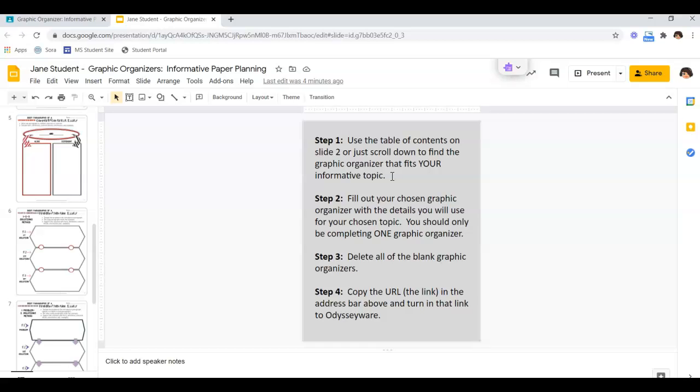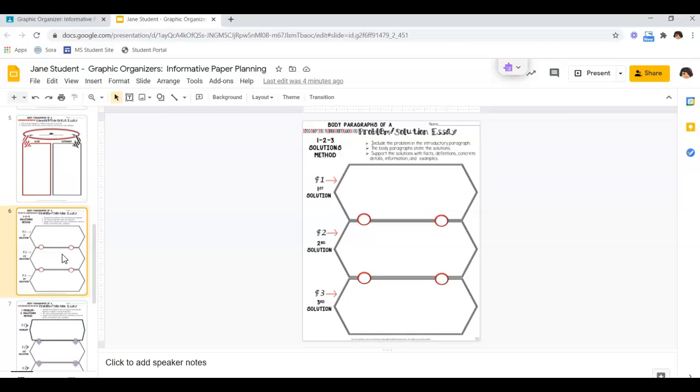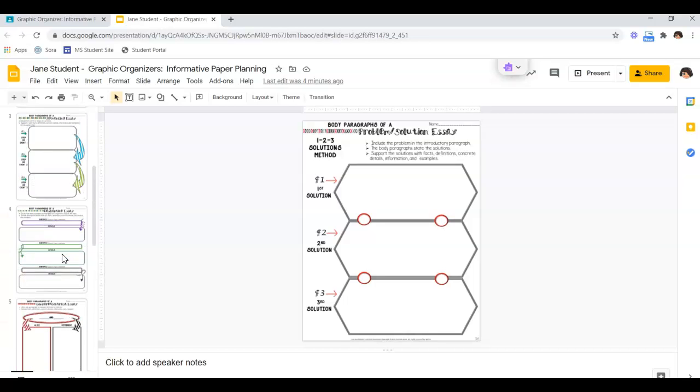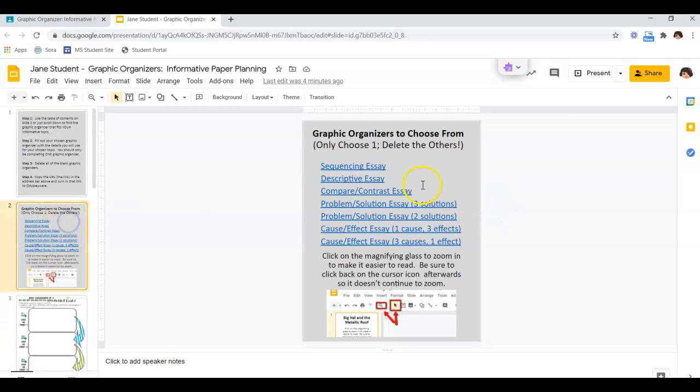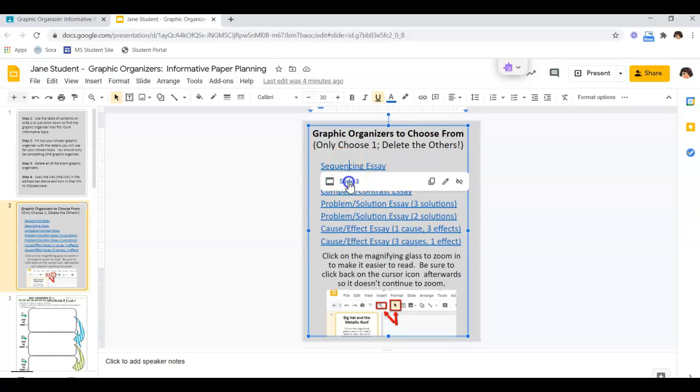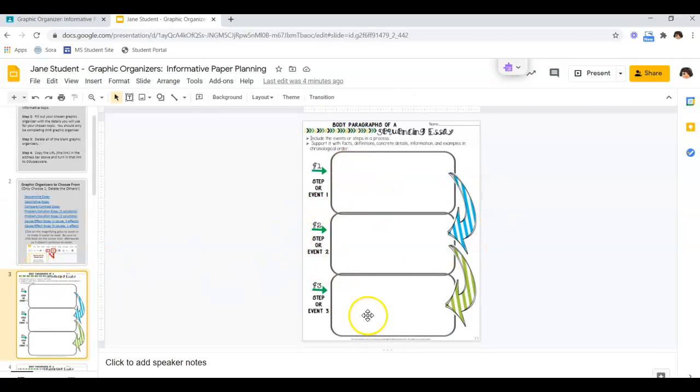So in the lesson previous, you brainstormed 2 different topics. So I brainstormed how to make a gingerbread house, which would be a sequential order topic. And so if I wanted to do that one, I would scroll down or I would click on the link. I need the sequential order one, so I can click on that slide. It's going to take me straight there. Okay, I need this one. That's one that I'm going to fill out.